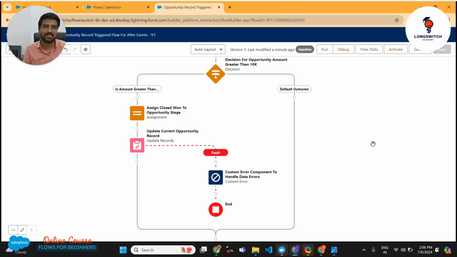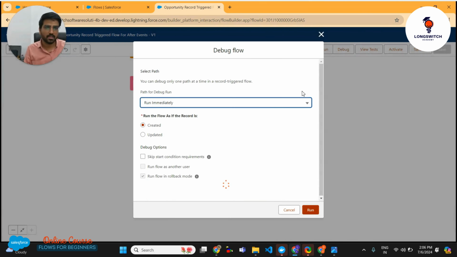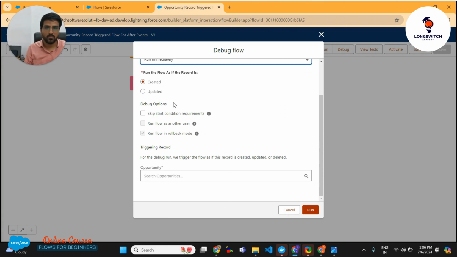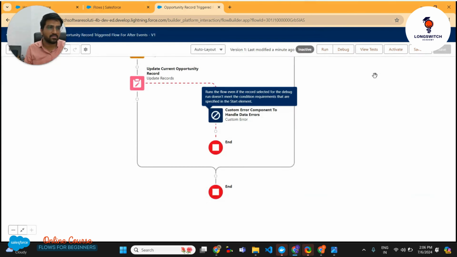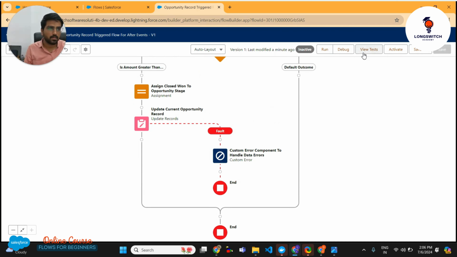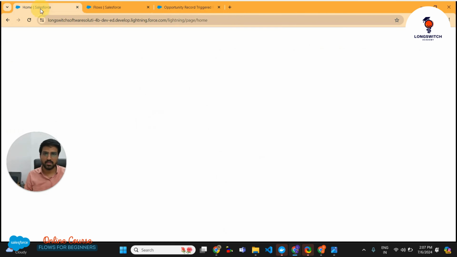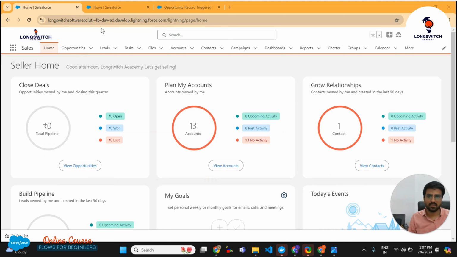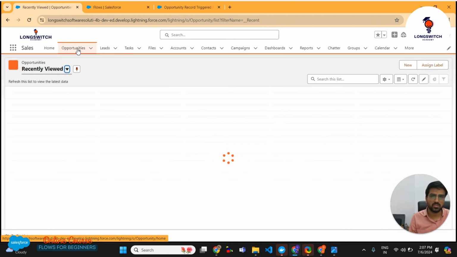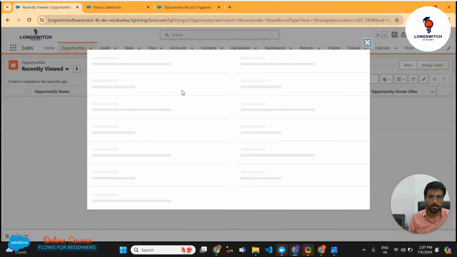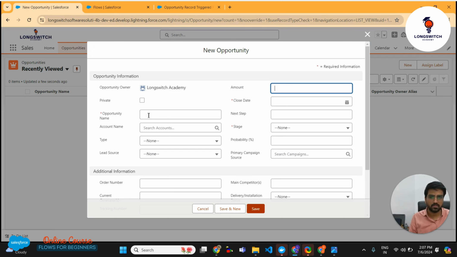Now let's test it out and see if it works or not. What I'll do, I'll debug it here just to see how it works. Maybe let's activate it first. I have activated it, which means now if I go and create or modify any of the opportunities in my Salesforce org, I should be having this automation in place. So I go here, I'll create a new opportunity for myself just for testing it out.